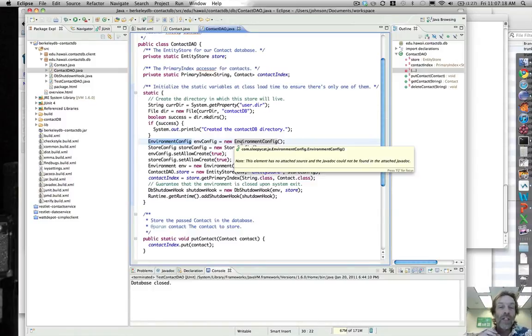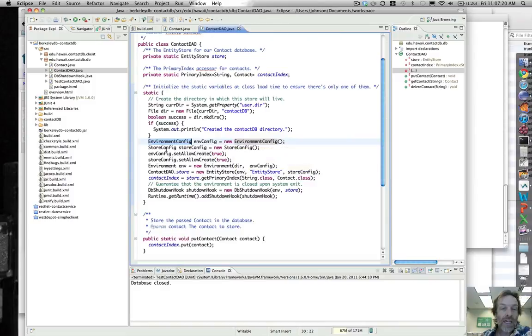Okay. So the environment object basically says where it is that we're going to place the files. The store object is basically a way of specifying what kinds of objects, or a partition of that environment where certain kinds of objects can be stored. And then the index is this mechanism that you actually can invoke methods on to get and put objects.